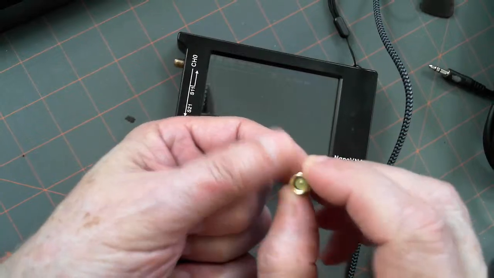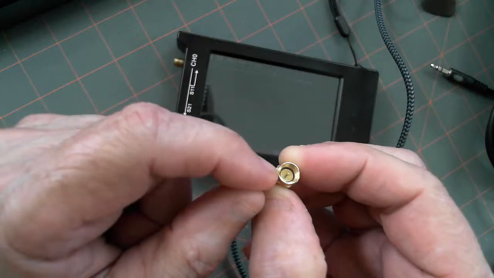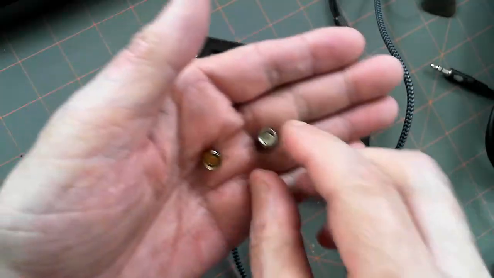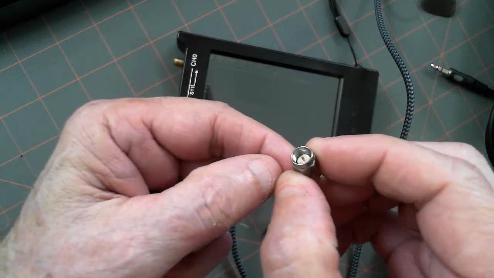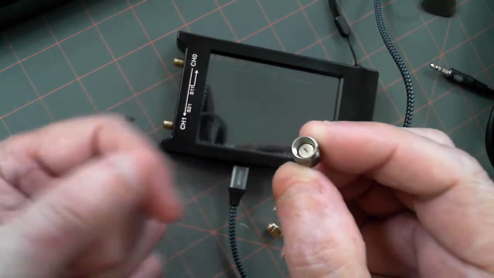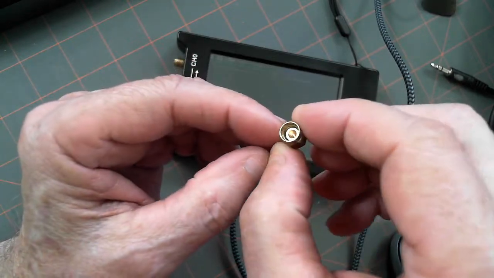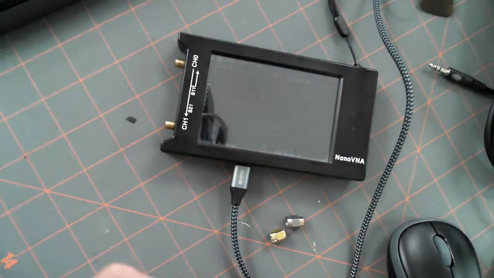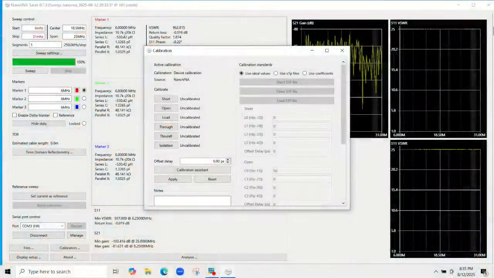This one is a short. If you look in here, that pin is connected to the brass metal. This is a direct short. If you look at this one, the silver one, you can see it looks like Teflon insulation in here. So this is your load, your 50 ohm load. And if you look at this one, you'll notice there is no pin in there, it's just an open hole. All right, so on our calibration here, let's go back to our calibration.